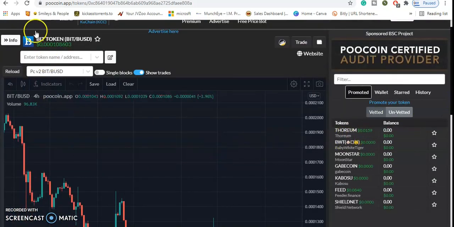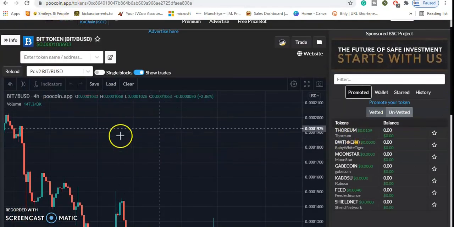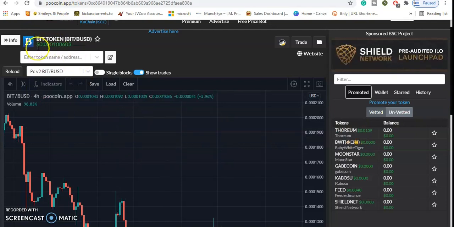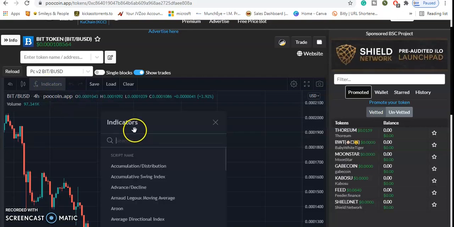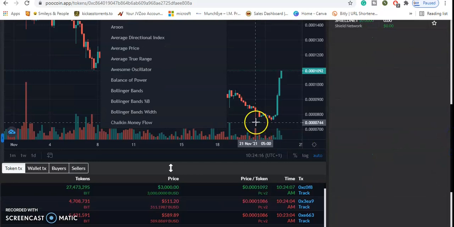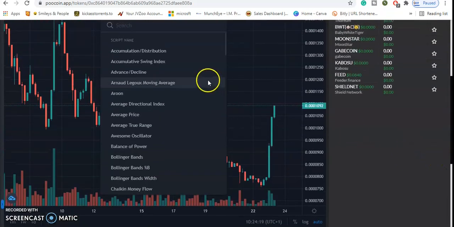Okay, so this is poolcoin.app. After coming to poolcoin.app and putting in the particular coin you want to buy, the next thing you do is go down here. You can see here it says indicators. Then you click on indicators. When you click on indicators, it's going to bring you here, and you can see that there are a whole lot of indicators here.